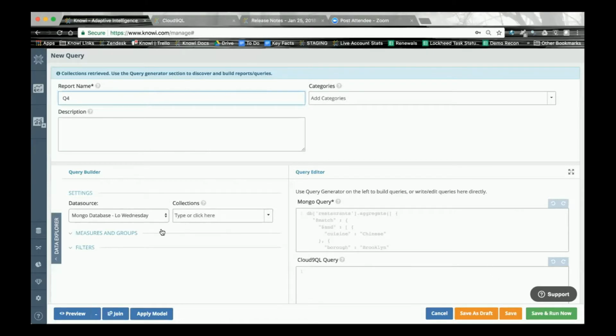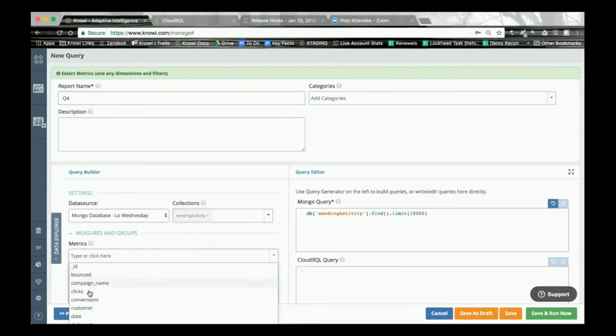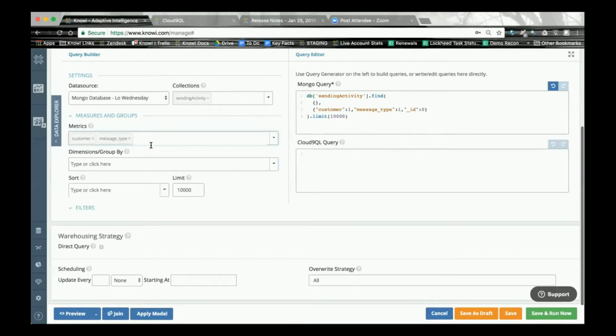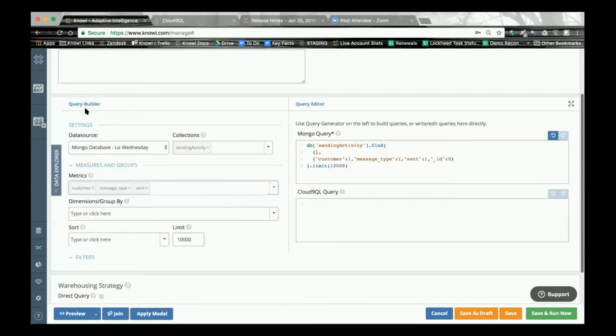So what I'm going to do here is I'm going to do a little Mongo query. I'm going to select my collection. This is an email collection we have here, and I'm just going to point and click and gather a few details. For example, customer, and I'm going to do message type, what type of email it was, and how many emails were sent, for example. As I'm doing this on the query builder side of things, very point and click.